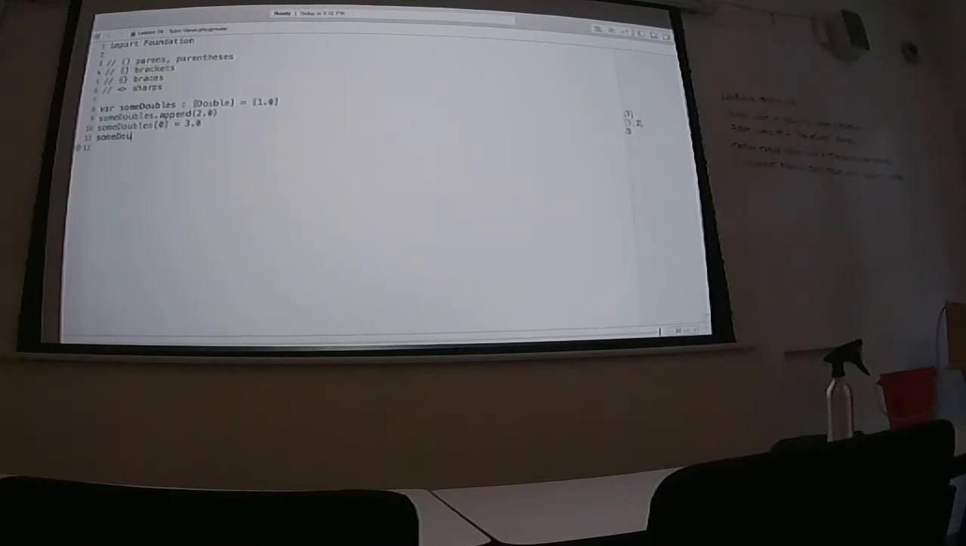Could you also do var sumDoubles equal bracket and then add the doubles in between the brackets? Let's do var, some doubles, because we need a different variable. Equals bracket 2.0, comma, and then 3.0. That is absolutely correct.